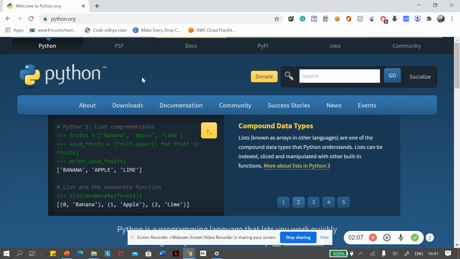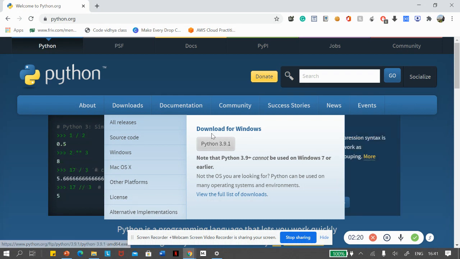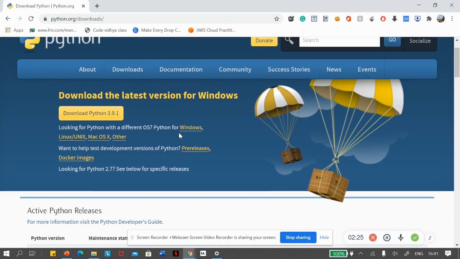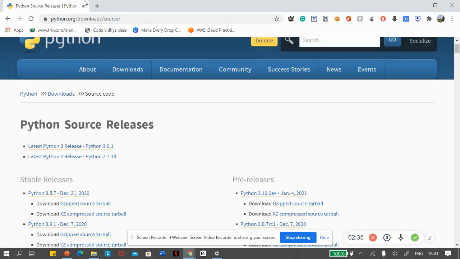Now, when you open python.org, you'll come up to a screen like this. If you're on a Windows laptop like me, all you do is click on Downloads, click on Python 3.9.1 or whichever latest version that's there, and it will simply download. If you are on Linux or Mac OS, go to All Releases, and here you can click on Linux, and then again click on 3.9.1 or whatever latest version there is and download it, and you can do likewise for Mac OS.